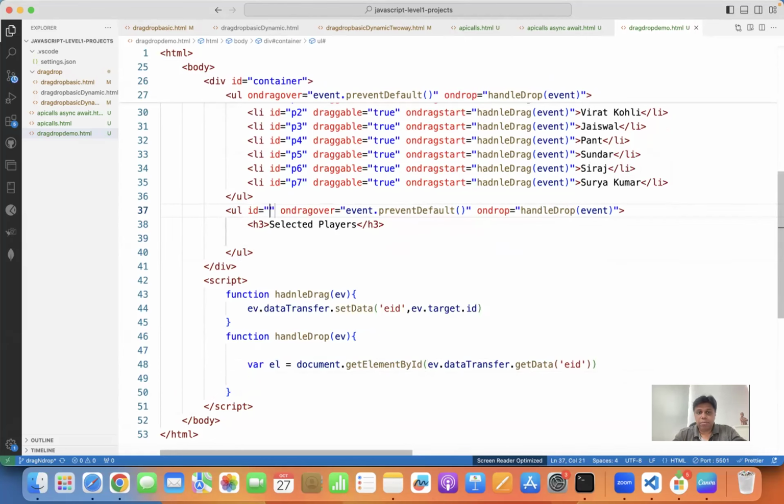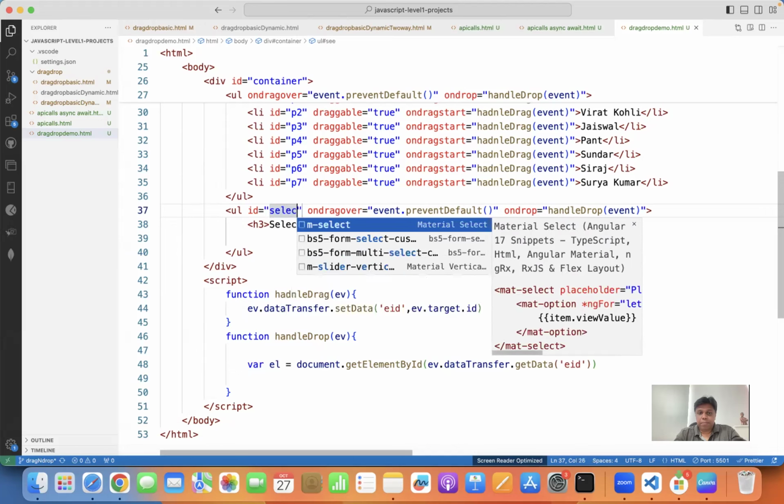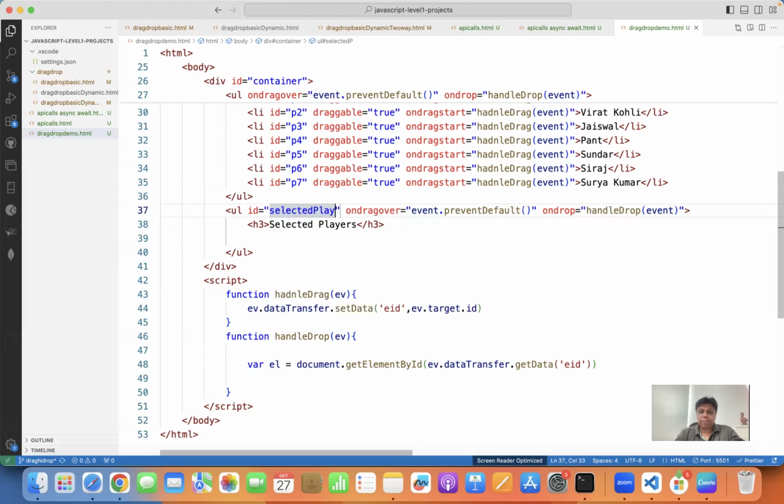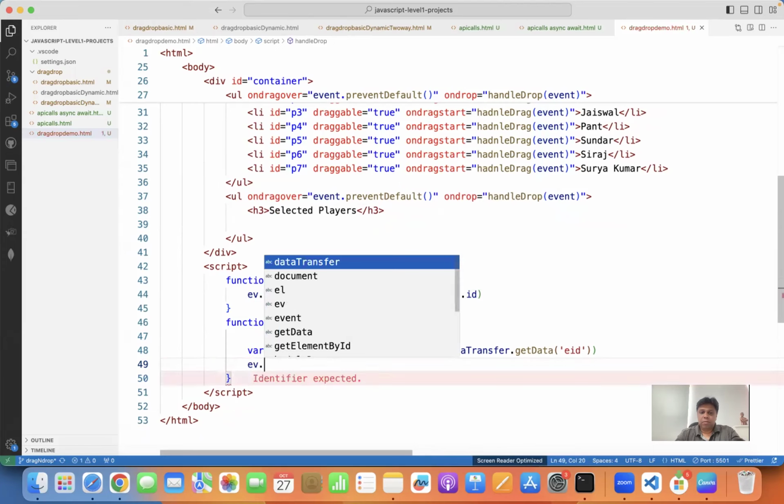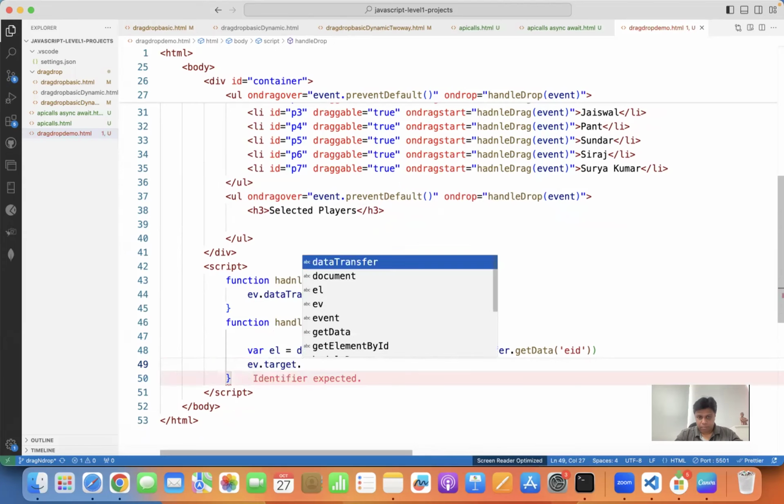We are not adding into the list, we are adding list items into the list. So we are writing here ID as selectedPlayers. Sorry, I don't think you even need this ID, because this ev, that event itself, has the target element. So I'll make use of the target element directly. We don't need this. ev.target.